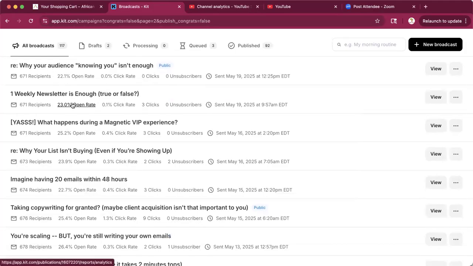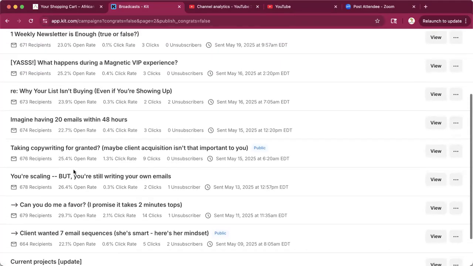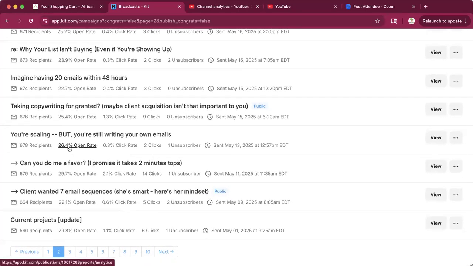So here we have open rates. The open rate tells us how many people are opening these emails. So 25%, 22%, 23%. This is actually pretty good, pretty high. Industry average is 21%. Okay. This one is good for opens, 26%. They're really interested. But this one was fantastic for clicks.